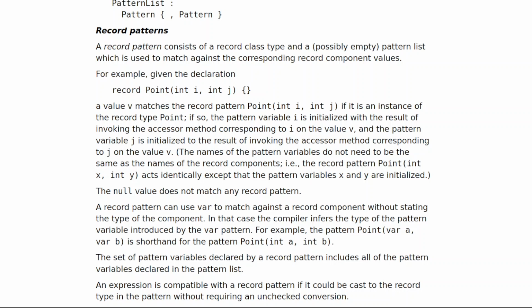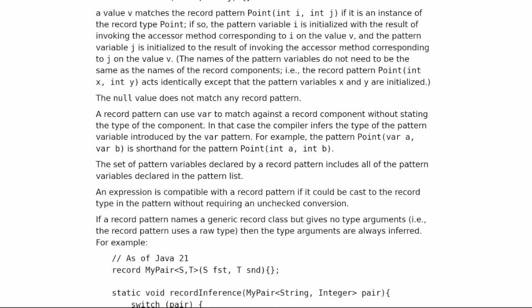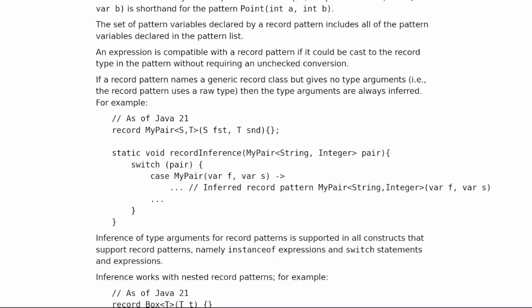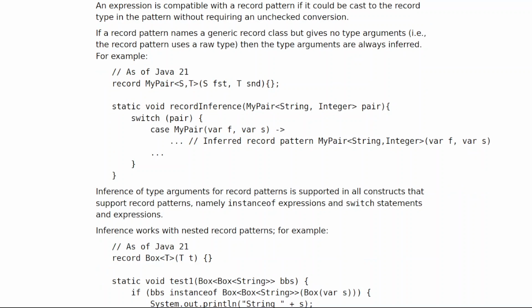An expression is compatible with a record pattern if it could be cast to the record type in the pattern without requiring an unchecked conversion. If a record pattern names a generic record class but gives no type arguments, i.e., the record pattern uses a raw type, then the type arguments are always inferred.